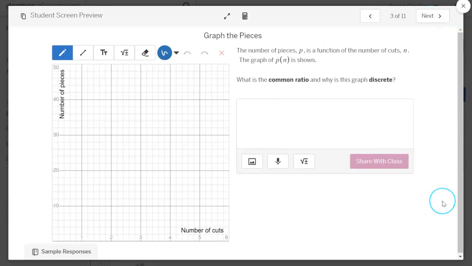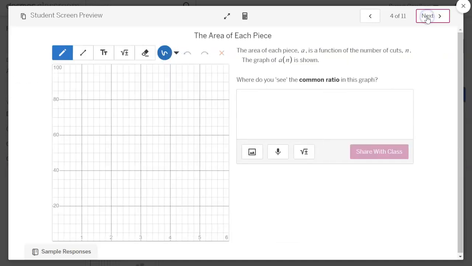This one, they're going to actually see the graph. So what this does is it actually graphs the data from the prior screen on this graph. And I'm asking them to tell me the common ratio and tell me why this graph is a discrete graph. So we're going back and pulling in counting versus measuring for discrete graphs. And then this common ratio, again, where do you see it in the graph?